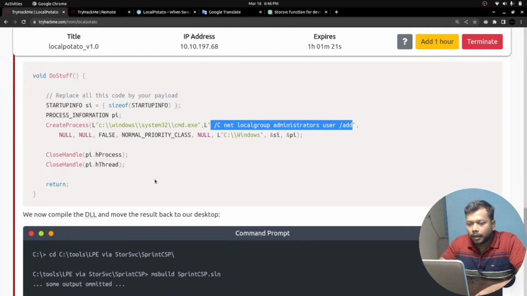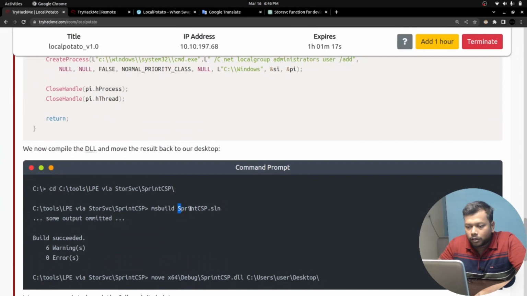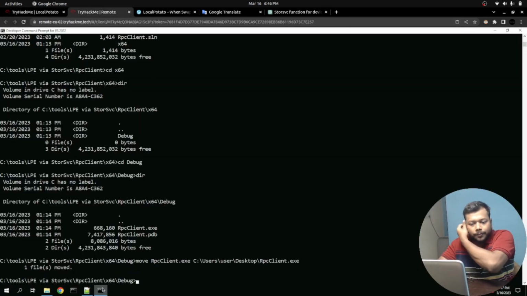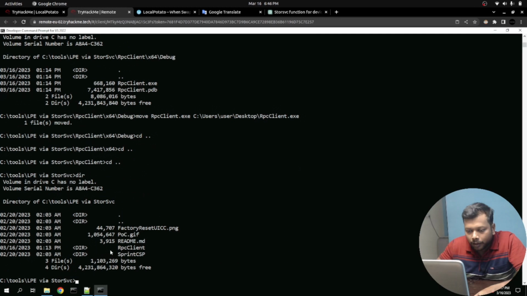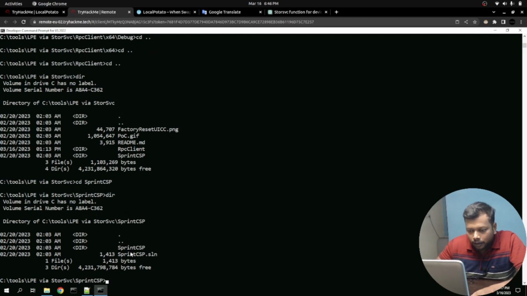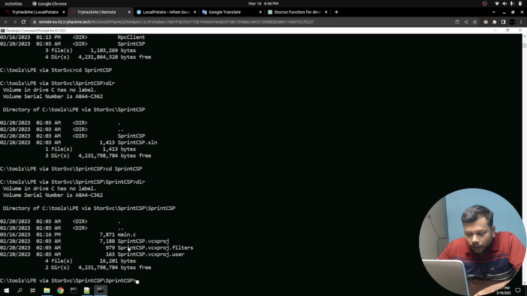In the same manner, I need to build this specific print CSP DLL. So let's try to compile that. Let me open that print CSP stuff. Print CSP. Once again, the print CSP. And here it contains that main.c.